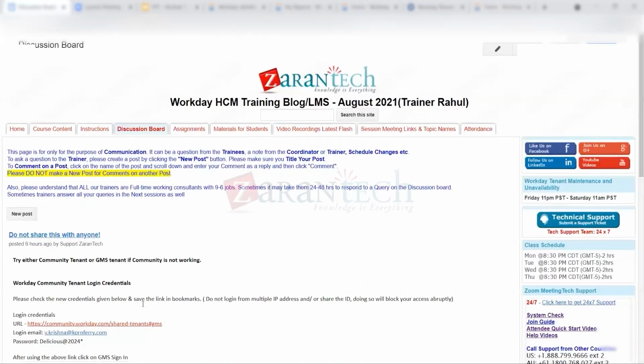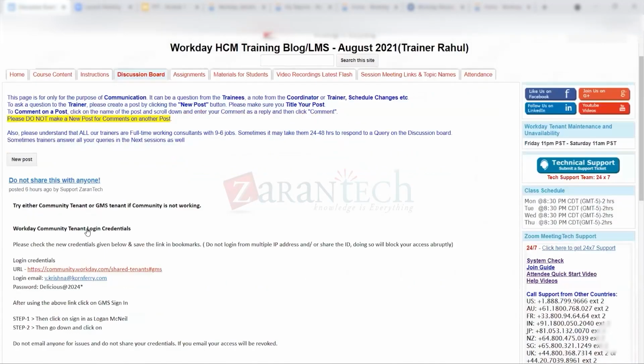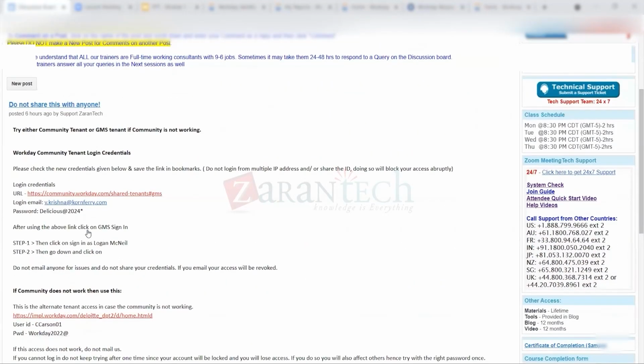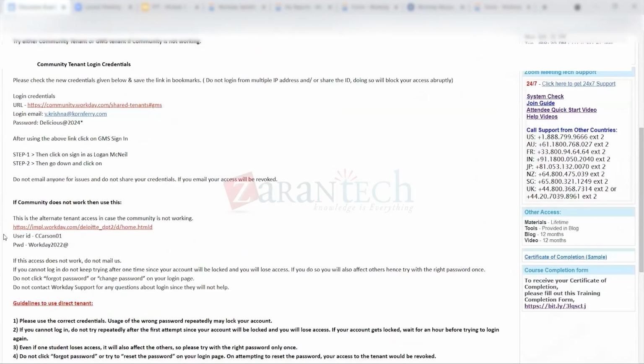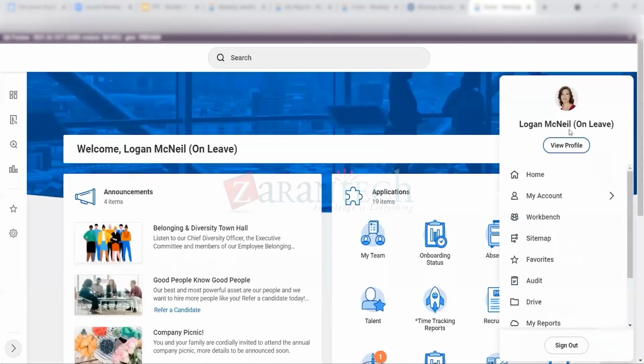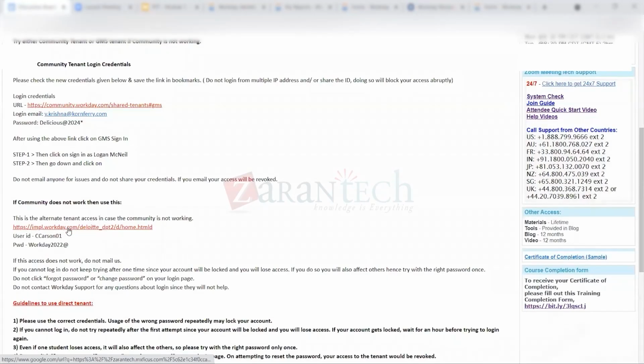The second type of tenant, which you are seeing in the email, is actually a purchased GMS tenant. The community one is freeware for everybody, but this is a GMS tenant purchased by this company, and you can log into it. Similar data, Logan McNeil, Joy Banks, and Steve Morgan, will be there in this particular tenant. But here it will be refreshed only on the weekend. As I said, Friday evening till Saturday morning the tenant will be down, and whatever solution you configure will remain as it is.